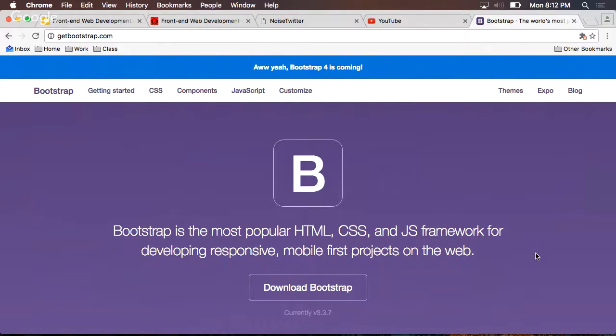So while I do recommend this, and I have used this for different projects, I can't really recommend it right now. So what are we left with? Well, a competitor to Bootstrap, I wouldn't call it a competitor because Bootstrap is open source, and this next thing is also open source, is Foundation.